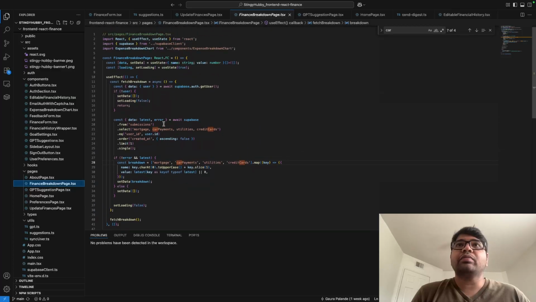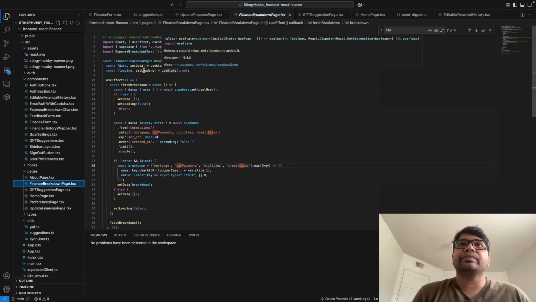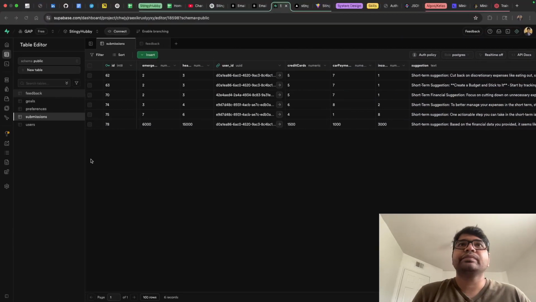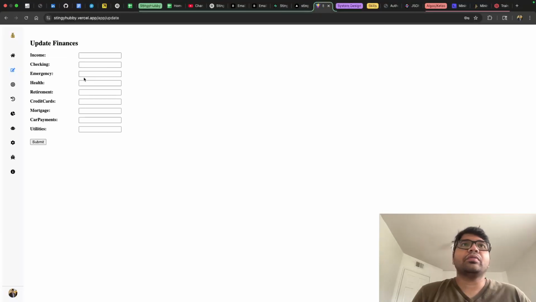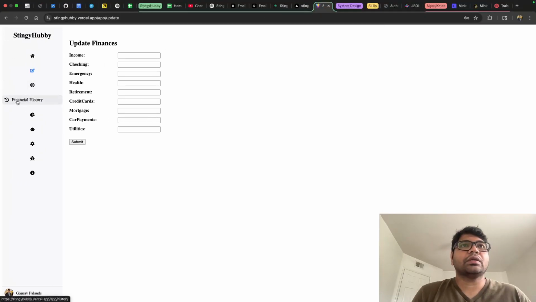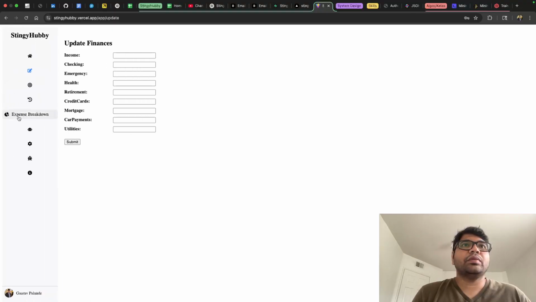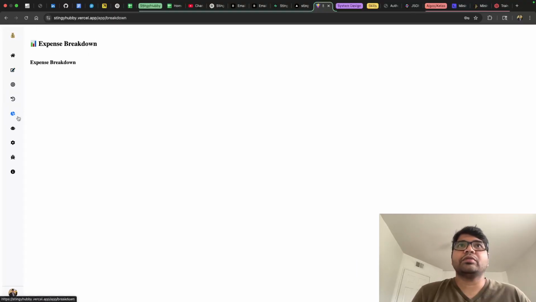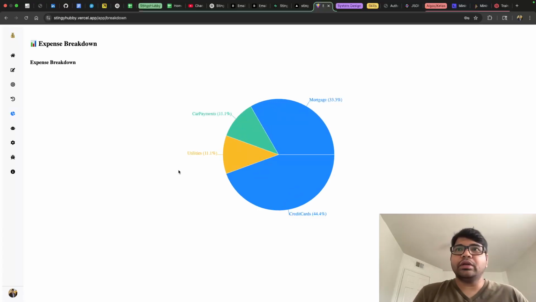Now, if you look at the UI, the finance breakdown page is a simple pie chart. So let me open that one, expense breakdown or finance breakdown. It's a simple pie chart. What it does, it looks at all your expenses, all the different categories of expenses that you have, and then creates a pie chart out of it, denoting the appropriate percentage value for every pie or every category.